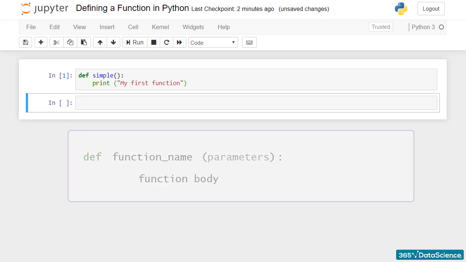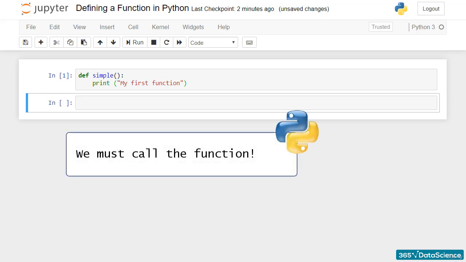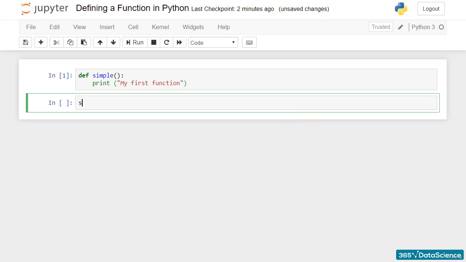To apply the function, we must call it. We must ask the function to do its job. So, we will obtain its result once we type its name, simple, and parentheses.